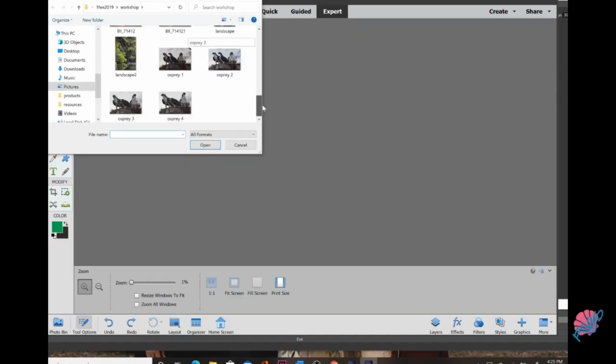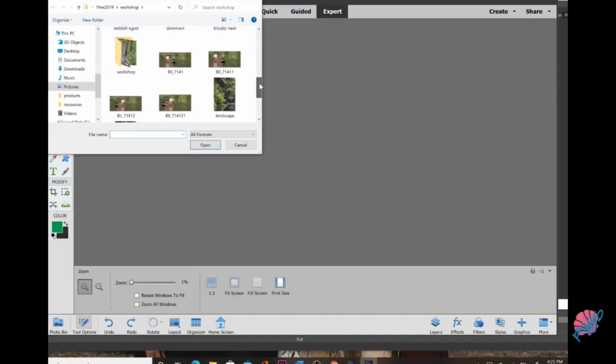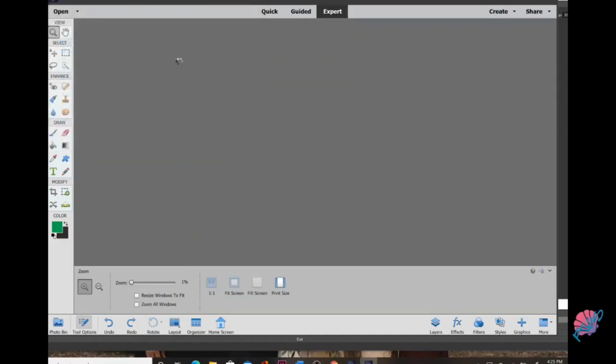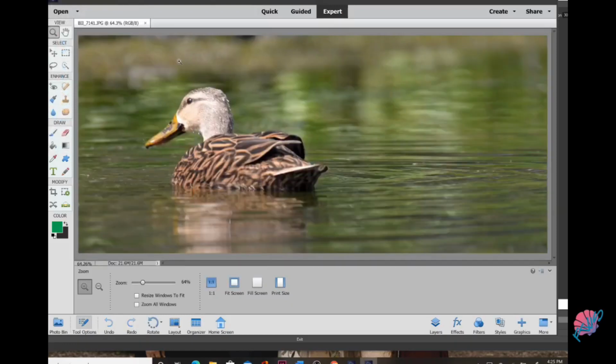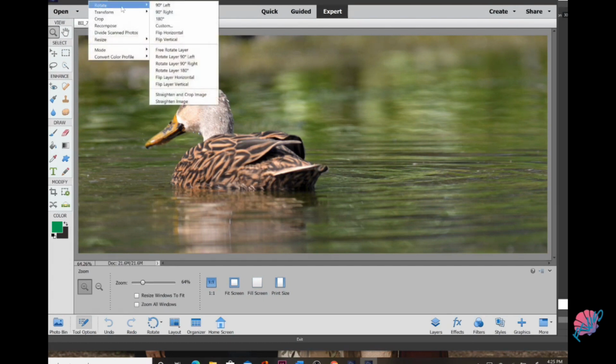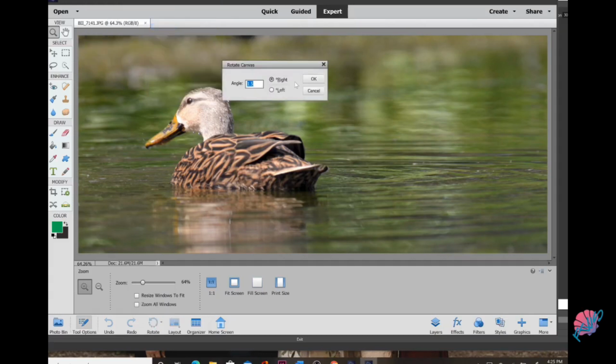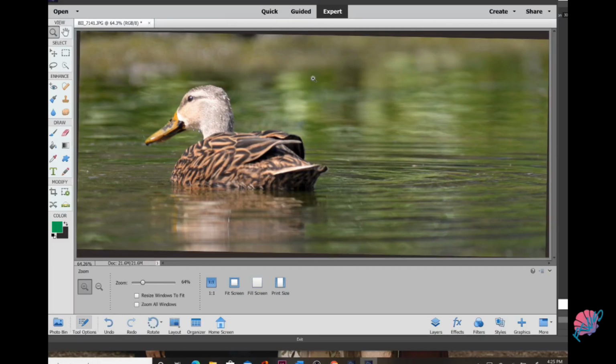We talked about the duck. So I opened this picture of the duck, and we talked about how it was slightly rotated. So again, I go up to image, rotate, custom rotate. It was off by about 1 degree to the right. So I rotate it, and then I wanted to trim it.